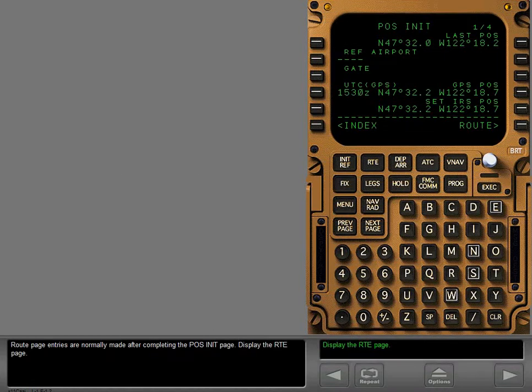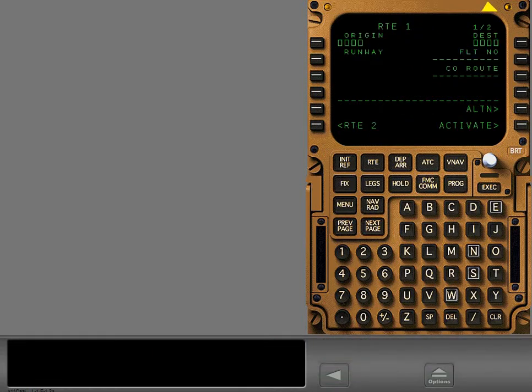Route page entries are normally made after completing the position initialization page. Display the route page. Page 1 of Route 1 is displayed. The page title indicates there is not an active flight plan in Route 1. The FMC can store 2 flight plan routes. Line selecting the Route 2 prompt would display page 1 of Route 2.